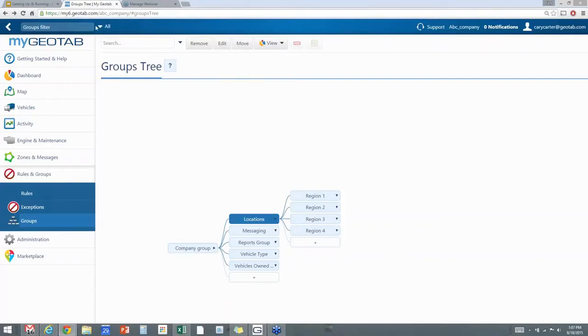The filter is right up here, right beside the all, and if I click on that, you can actually see all of those groups that you can see at the top level here are all listed right here. So I could actually set this up and say, let's say I only wanted to see locations. It would only show me the vehicles that would be inside the locations I choose.